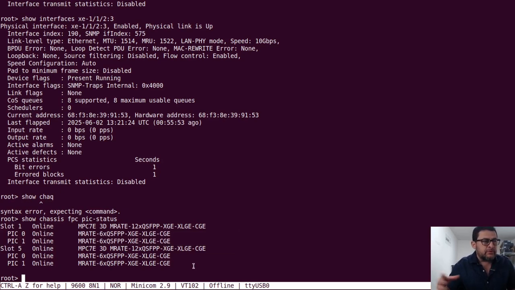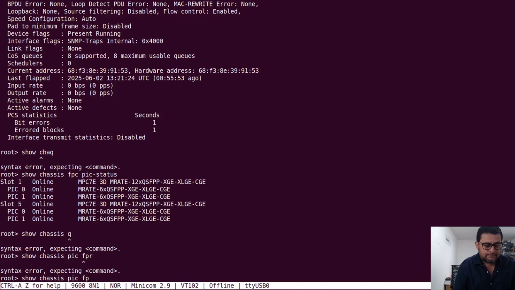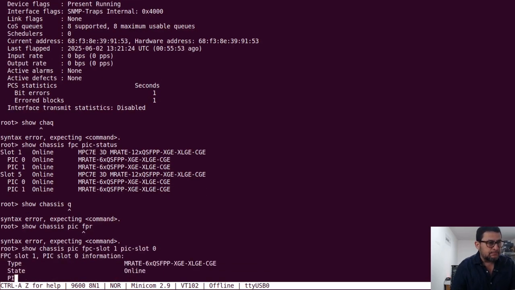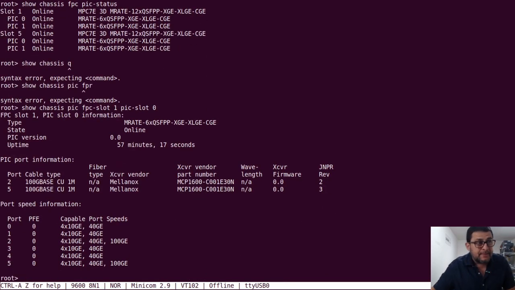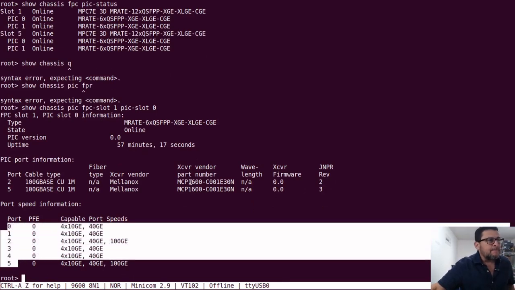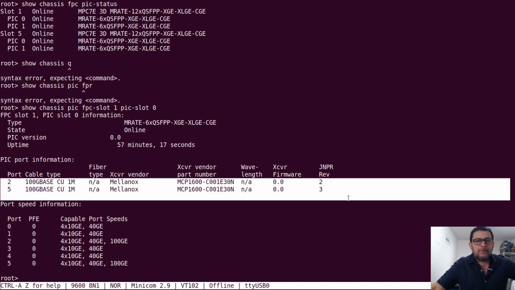So let me show you what exactly is on PIC 0 or PIC 1. Show chassis pic fpc-slot 1 pic-slot 0. So right there, look at that. That's the information of PIC 0, which is 6 ports, 0 to 5. And right there we have a couple of cables. This QSFP cable works, the speed is 100 gig.